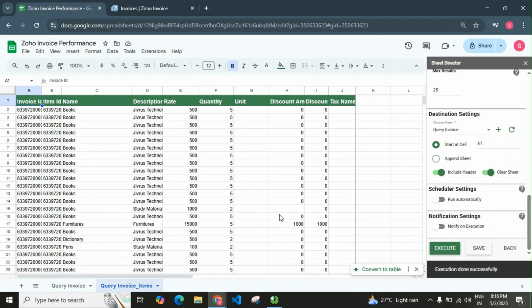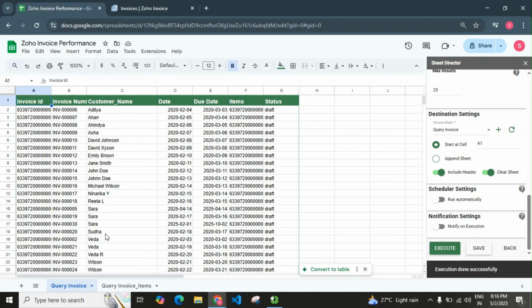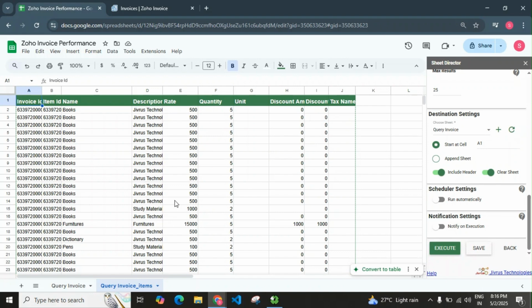Upon successful execution, we can see that the selected fields from the list are effectively brought from the Zoho invoice and seamlessly presented within the selected sheet. Also, invoice items are queried and presented in the next sheet.